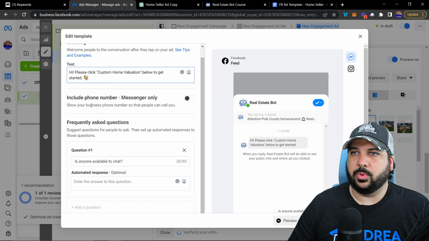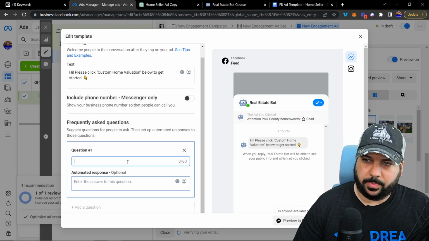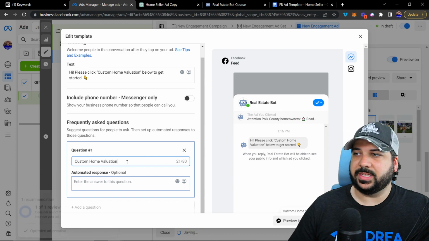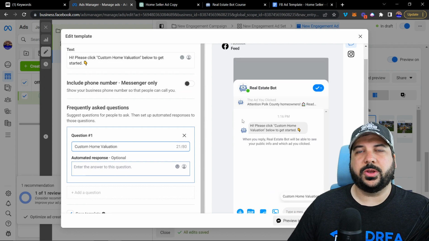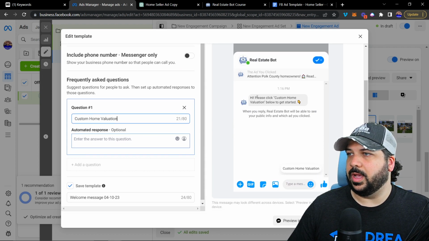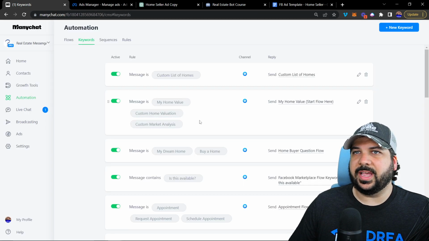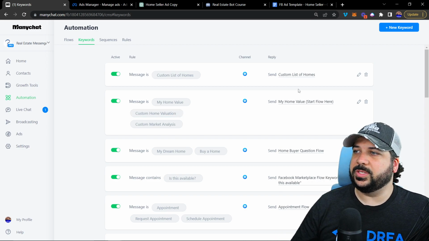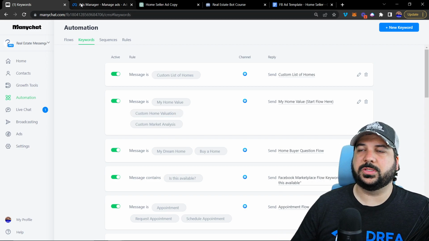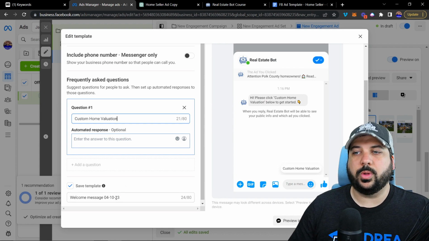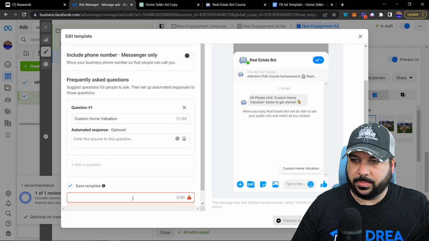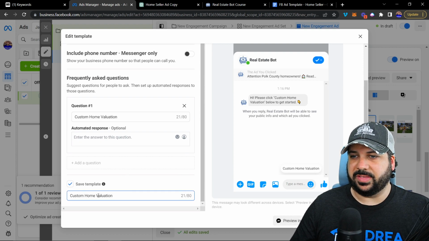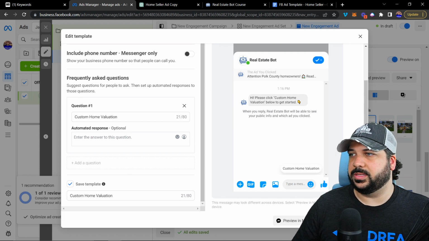Okay, and a little finger pointing down, and then the keyword is the question. So I'm going to make sure I paste it in there so it matches exactly. And now when they click on your ad, they get, hey, please click custom home valuation below to get started. They click on custom home valuation, and inside of MiniChat, since I have it connected, it's going to trigger this flow that I want to trigger to qualify or pre-qualify them and capture their information as a seller lead. So I'm just going to save this template as custom home valuation. I'm going to hit save and finish.